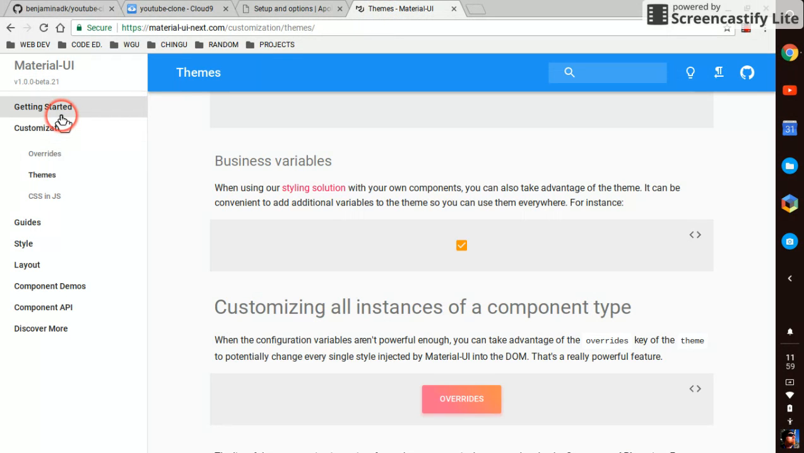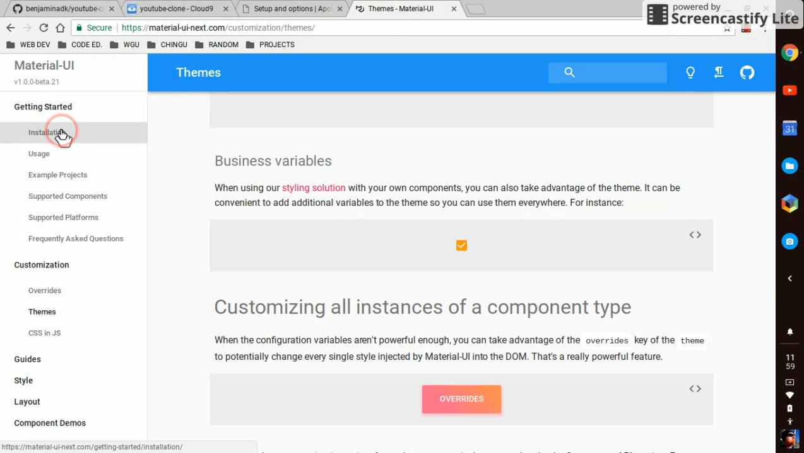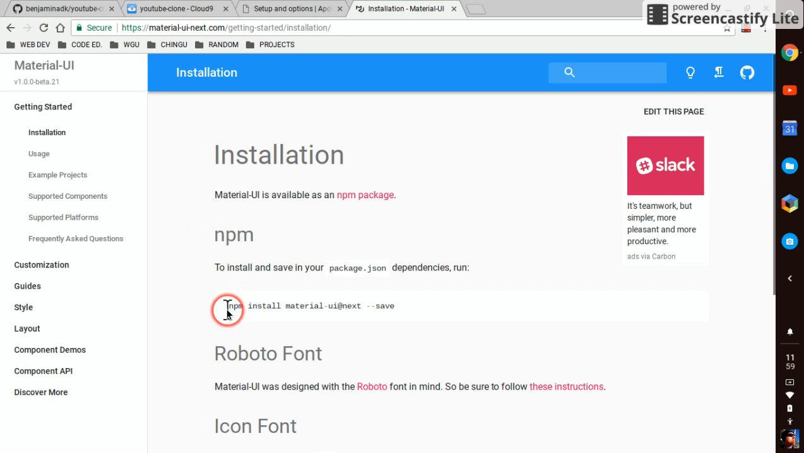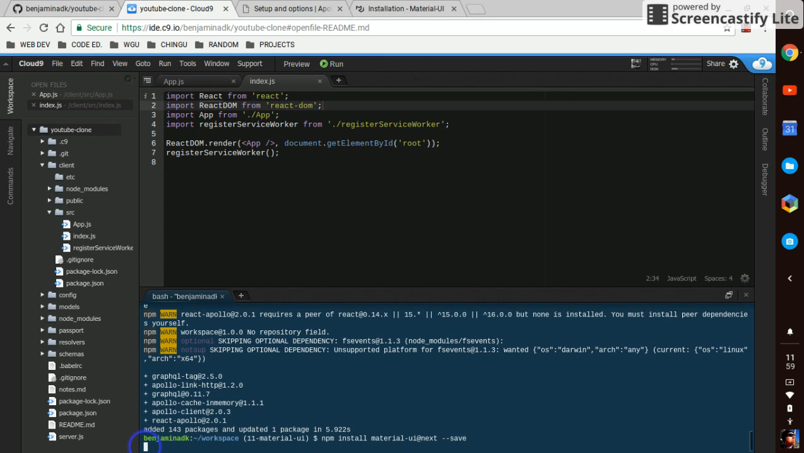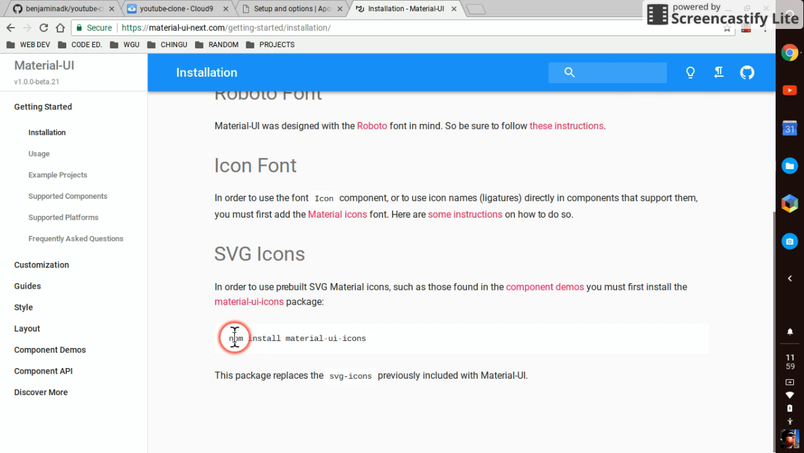We're also going to install the latest version of Material UI. That's Material UI at next. We're also going to install Material UI icons.